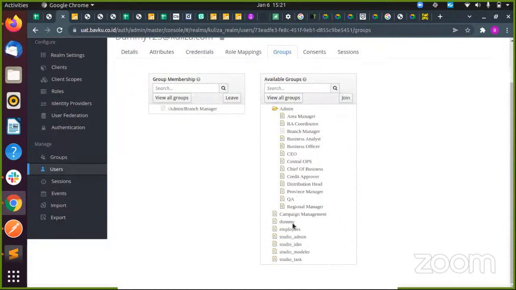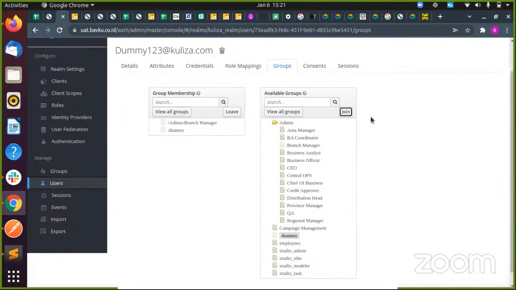So from here we can see this is a dummy. To map it, we just have to click on that user and join. If you go through this group tab, we just have to click on it and click on join. Now this user has been mapped to a dummy group. This group is basically the designation of the user. So we can go to the portal to log into this user again.